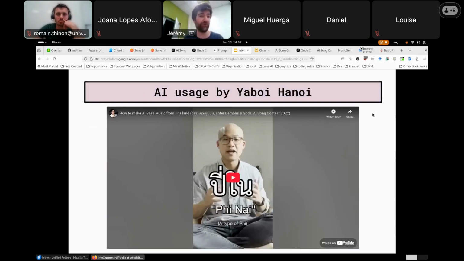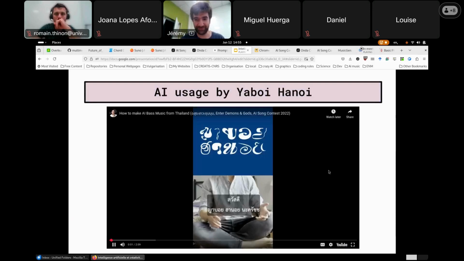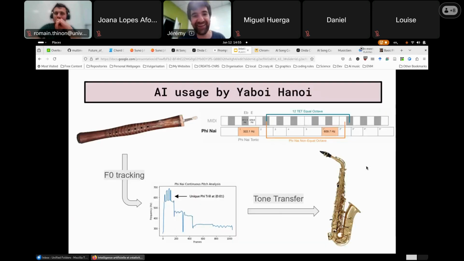So the tone transfer. I will try to go a bit fast. Sorry. We don't have time for that. So Yaboy Hanoi won this competition about AI music, and the way he won was by using this tone transfer tool. He played quite a rare instrument called the Finai, an instrument from traditional Thai music.